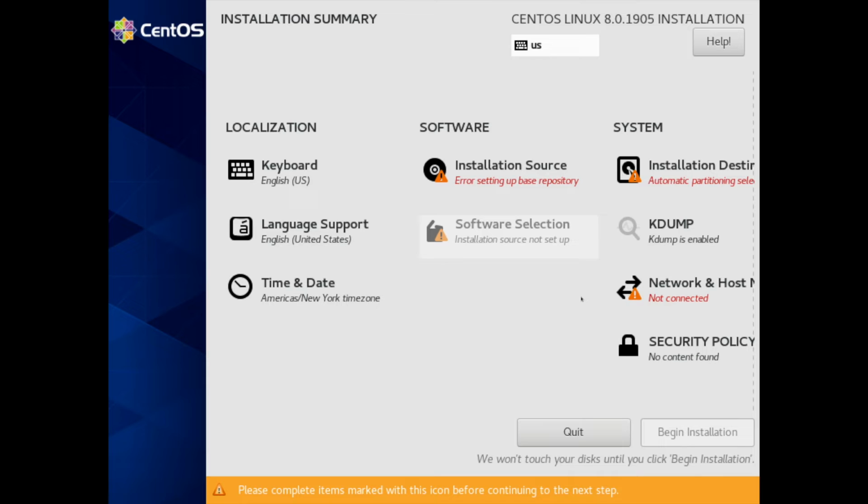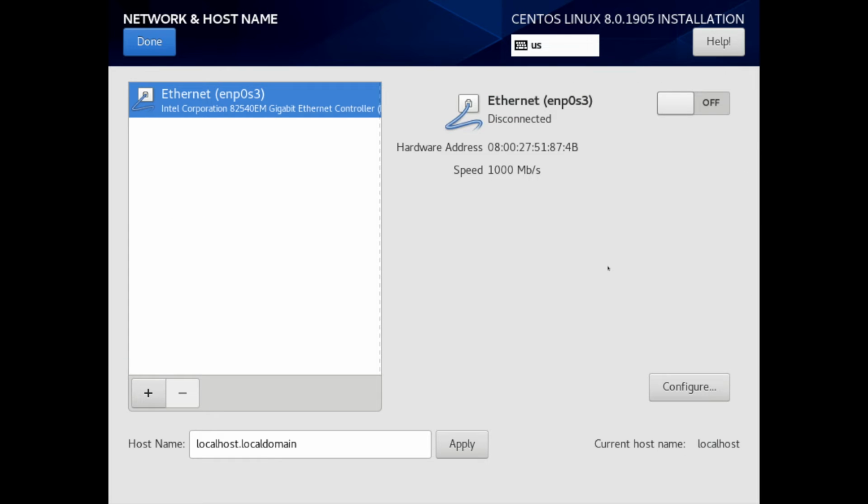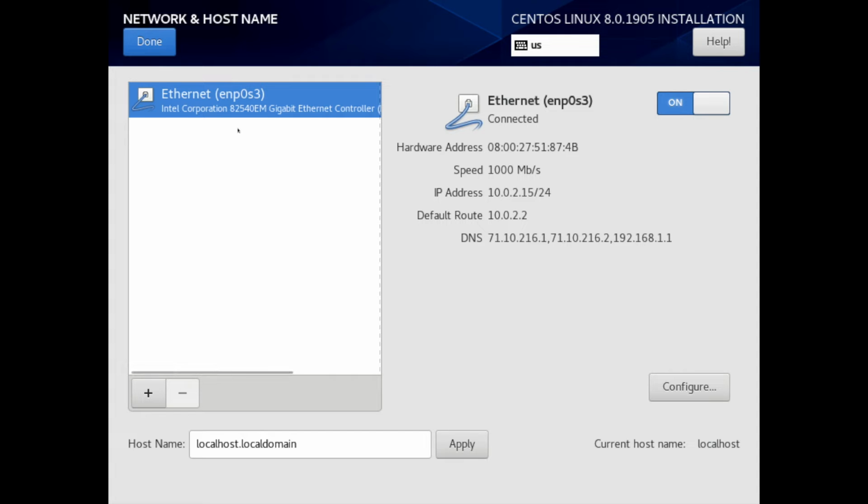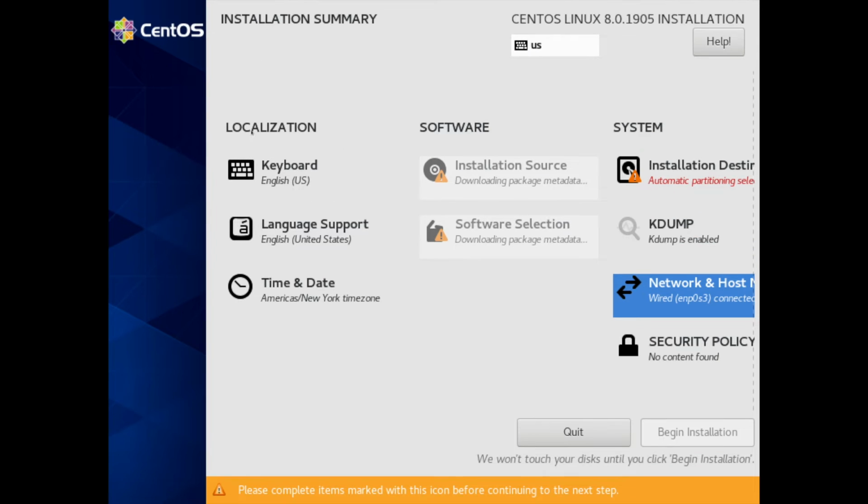Next, for the NetInstaller, you'll have to have a network connection, so go ahead and first go to the network and host. You can set up the network adapter to be turned on and have a connection to the internet. So go ahead, if you haven't already, select and toggle on the network adapter. Mine's called Ethernet ENP-OS3 here. And if everything went through successfully, you'll get a hardware address, a speed that it's linked at currently, and an IP address with a default DNS here. If that's all done, go ahead and select the Done button up at the top left, and then give it a moment to go ahead and try setting up the base repository based on the closest mirror.